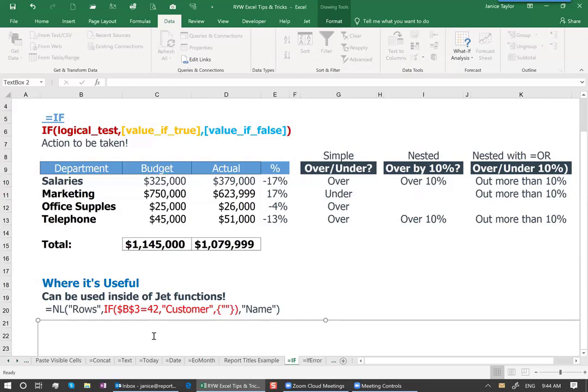Kind of a weird example, but where I've used it is when I'm looking at the GL table, and my source could be customer or it could be vendor, but I want the name of the customer or the vendor. So I could say if, and I would ask it to turn out the source type. If the source type equals vendor, go to the vendor table. If the source type equals customer, go to the customer table. That's a cool way to use if statements within a JET function.